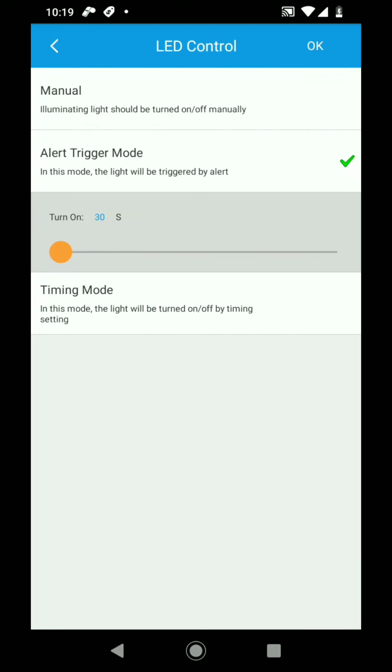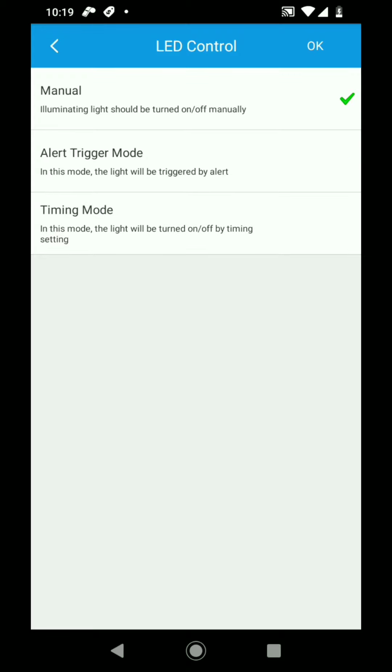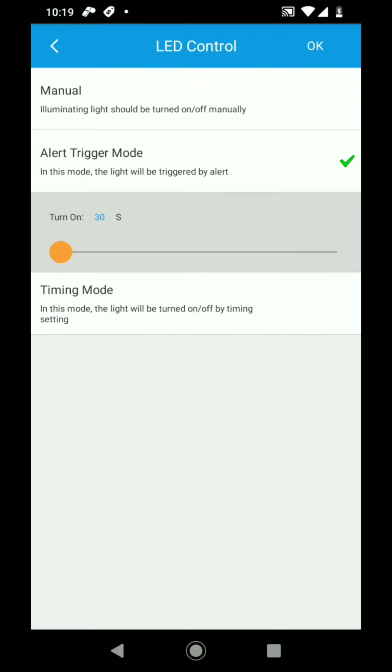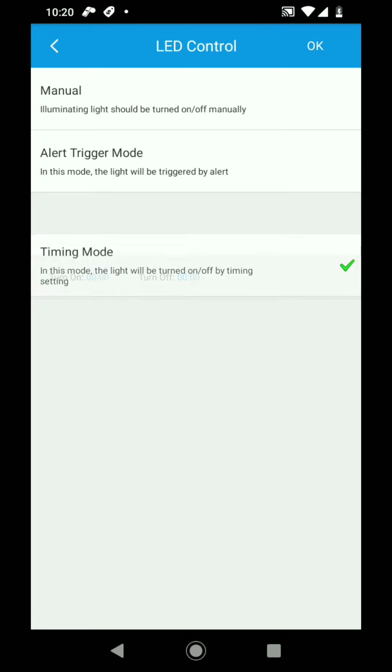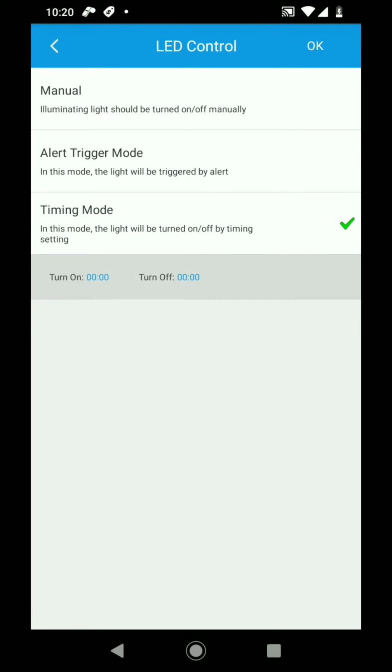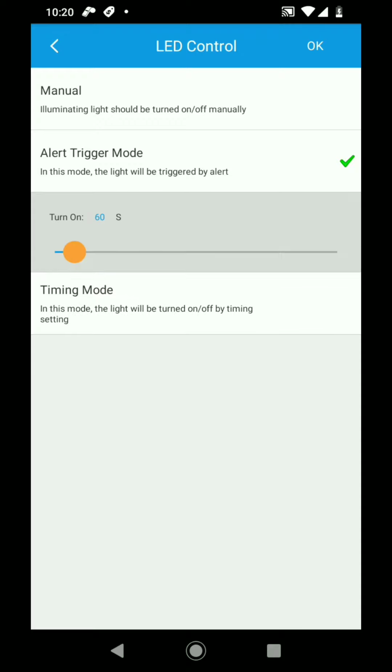Alert trigger mode is your LED light, okay? Manually, meaning if you want to turn it off and on from the camera, and we'll go over that in a minute. And then alert trigger mode is, of course, when there's motion, that LED light will shine and say, I see you. Okay, this right here is how long the light's going to stay on. It goes all the way up to 600 seconds. And then timing mode is like, say if you want your light on from 9 at night till 9 in the morning, and then the light will shut off if you want it on all night. I like mine on alert trigger mode.